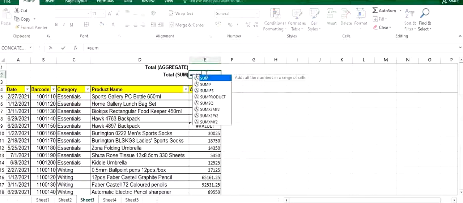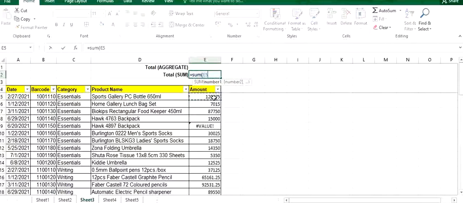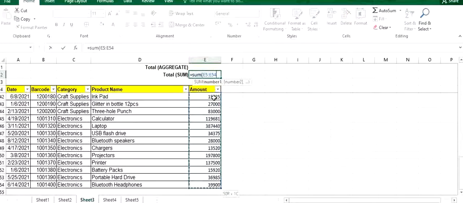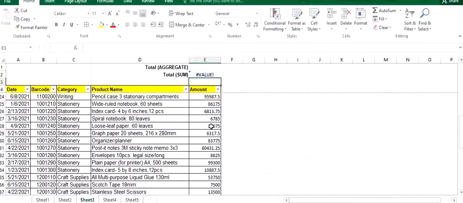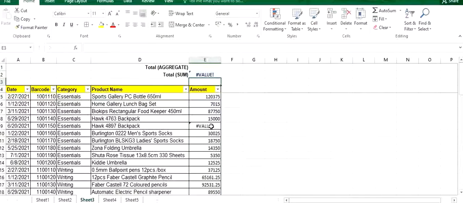It will sum. Ctrl-Shift down to select the whole range, close bracket, and press enter. I got an error. Why? Because I have an error in there. With the aggregate function, I get to ignore errors.